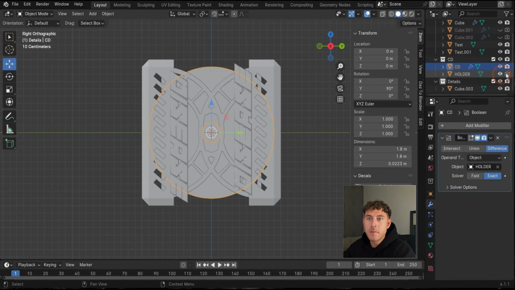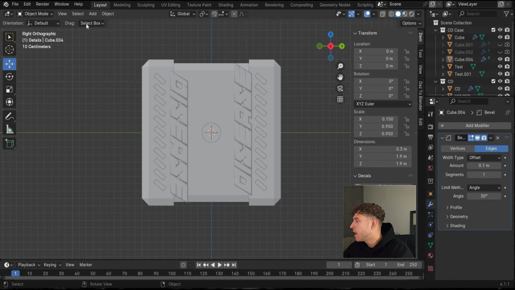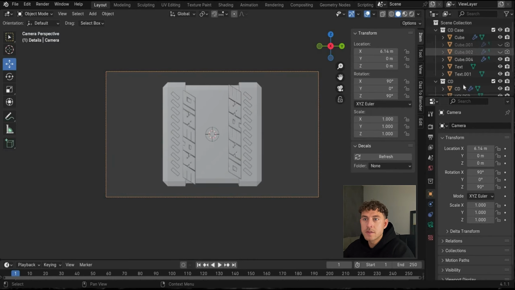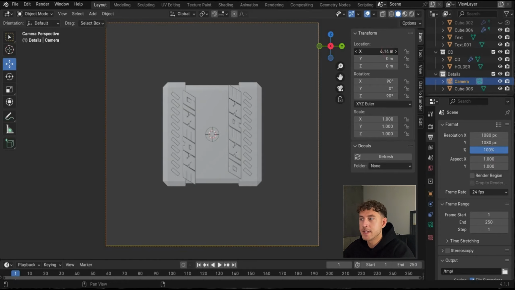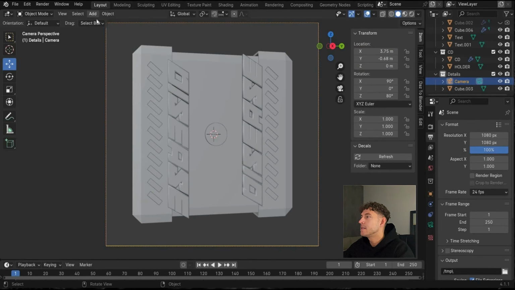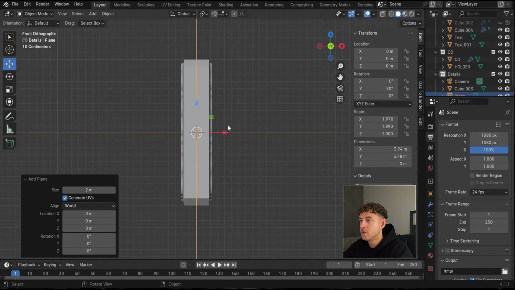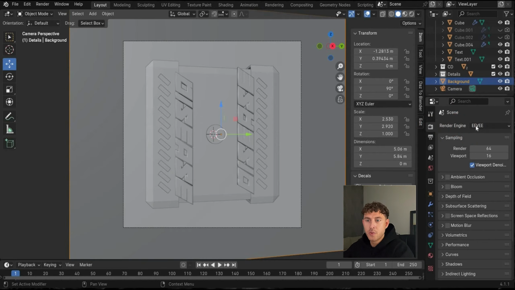Perfect. Alright, now make the holder visible again. Perfect. In the end, we also add a camera. Press the camera icon and choose a perspective of your choice. Here we also go to camera under this tag and we change the format to 1080 by 1080 pixels. And in the end, we also add a plane as background. Here you have, of course, to make sure that it's really behind our 3D object. And in the end, we also change directly to Cycles.